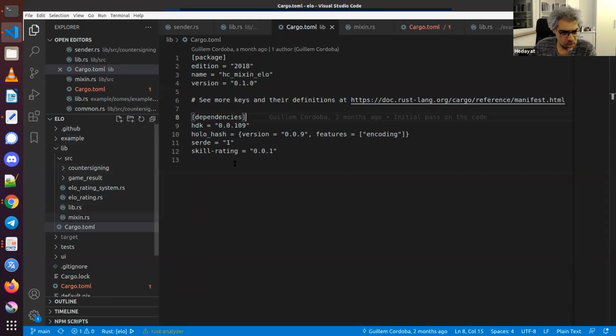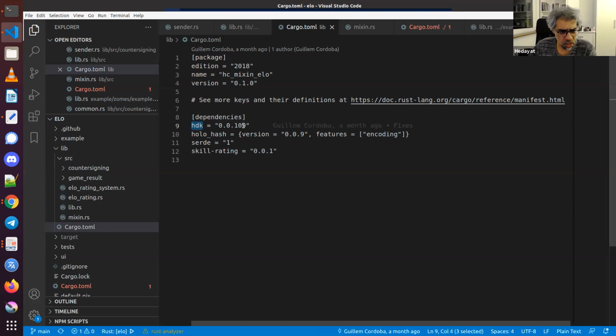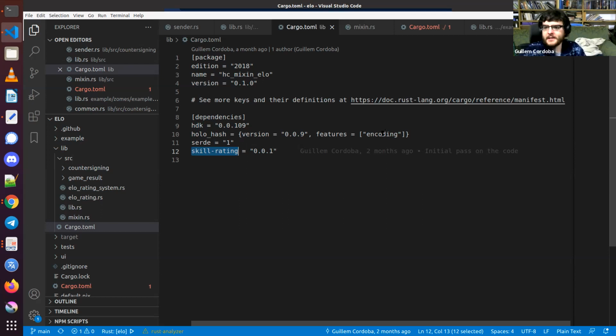In the Cargo.toml of lib, it is the HDK. This is the version. Good. So HC mix in Elo. About this one, we will talk later, don't worry. Third, it uses a skill rating. It is the Elo basic rating. How the Elo is working, I can guess. PM, if I'm wrong, please just correct me. You guessed right. So, Holochain, that's it.